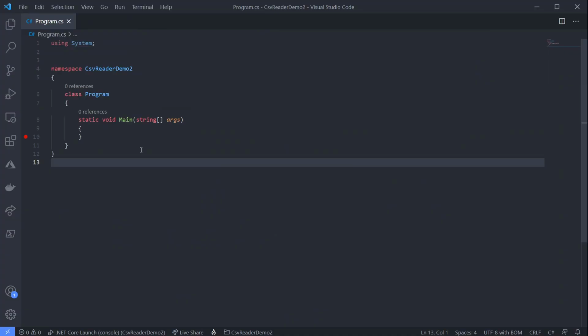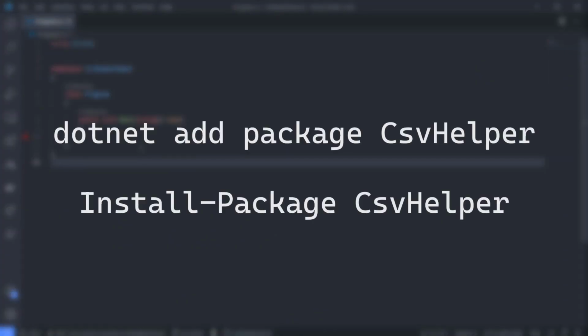So let's do that. I've created a blank .NET Core console app and installed the CsvHelper package using dotnet add package CsvHelper. If you're using Visual Studio, you can use the package manager console command Install-Package CsvHelper.